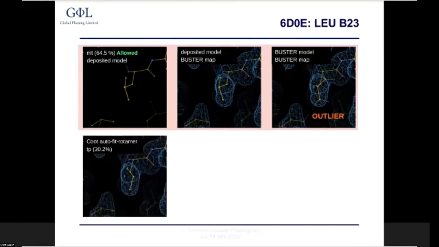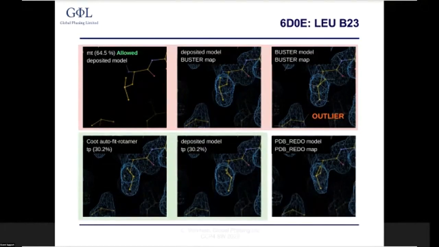And for comparison, we also show here the TP rotamer based on the deposited coordinates, meaning without any main chain adjustment, and the map and model from PDB redo, which also shows some indications of an alternative rotamer via the electron density map. The second example is leucine A10.